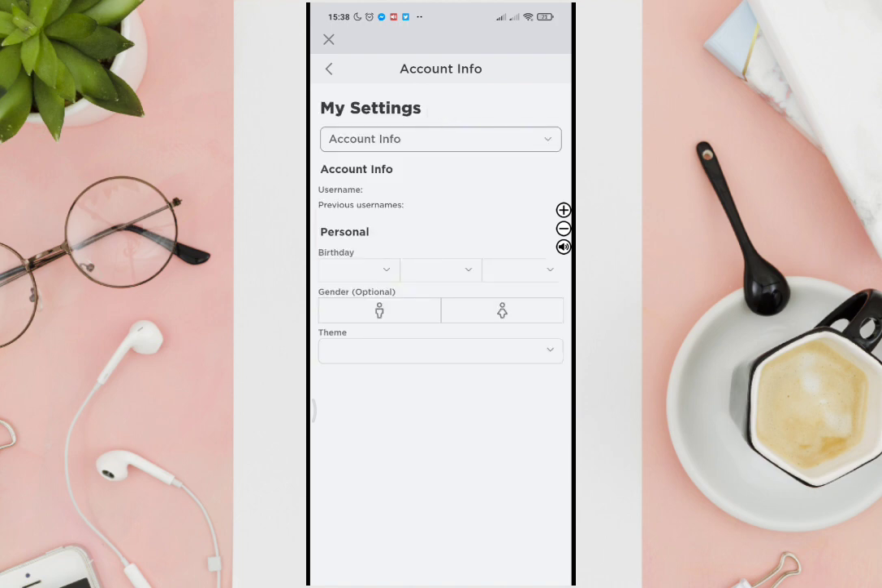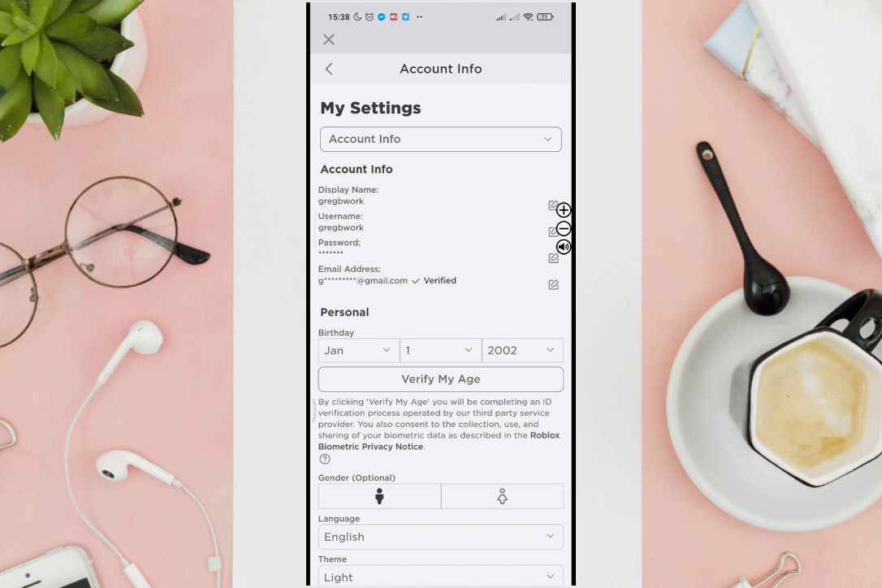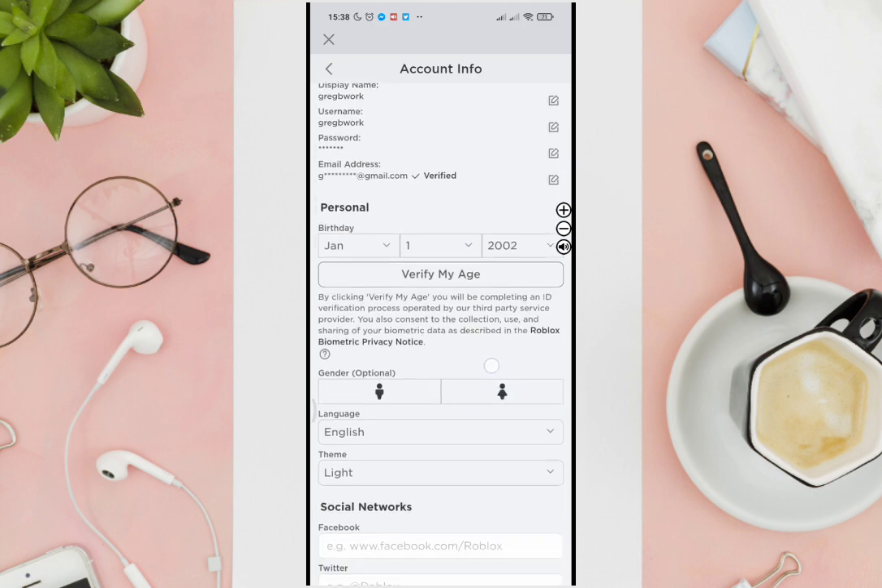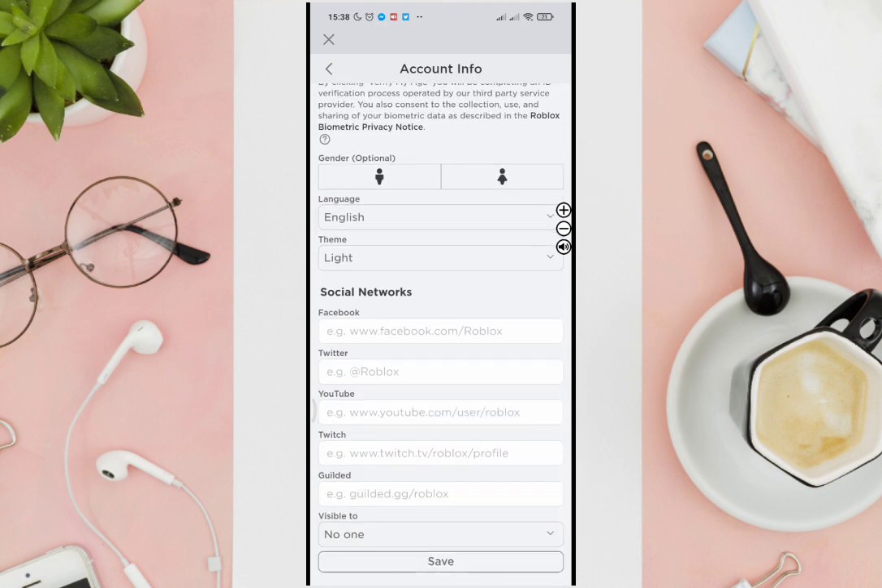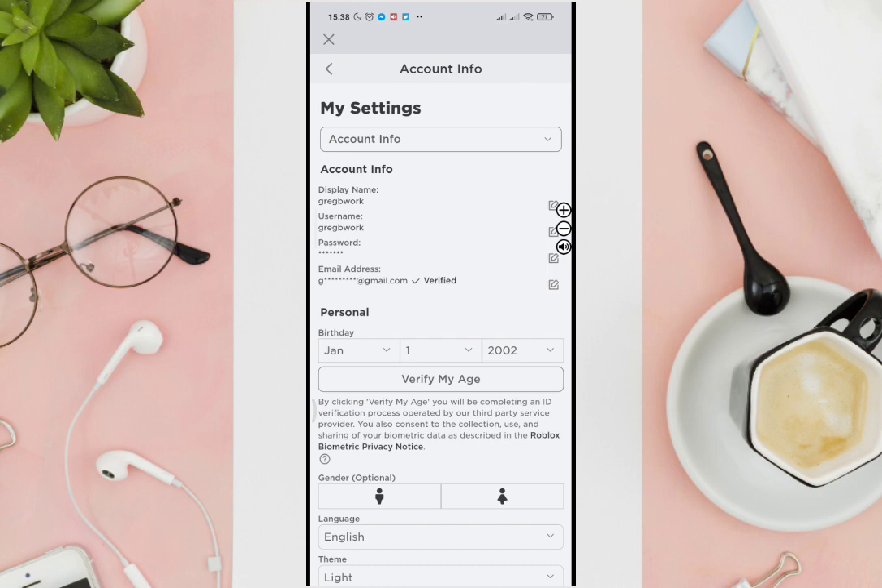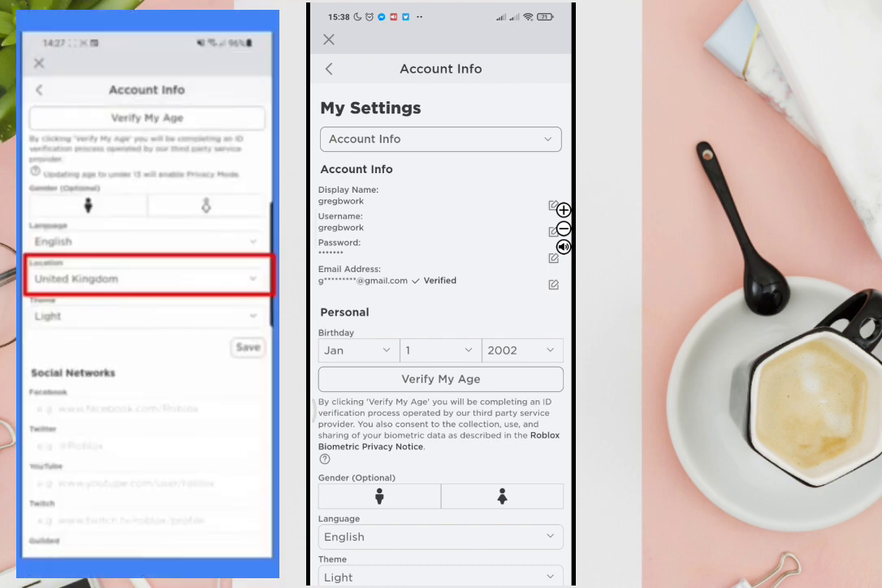and then you would be able to see this. But unfortunately, you cannot see the change location option here because Roblox has removed that feature. But this is how it looked before, okay, before they removed that feature.